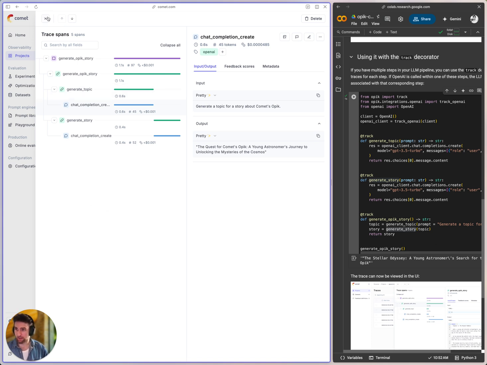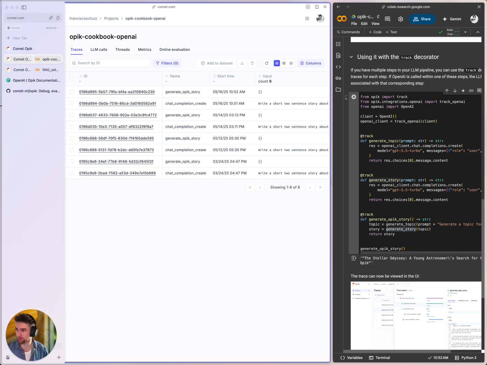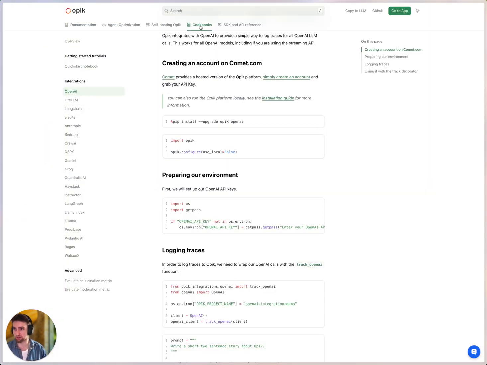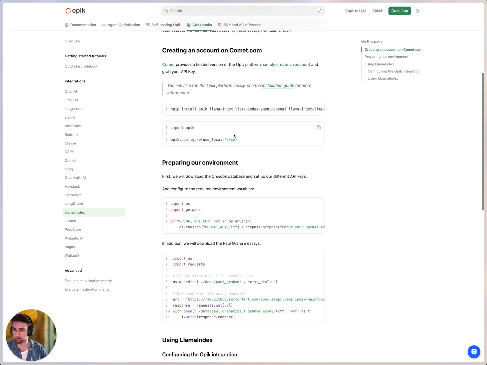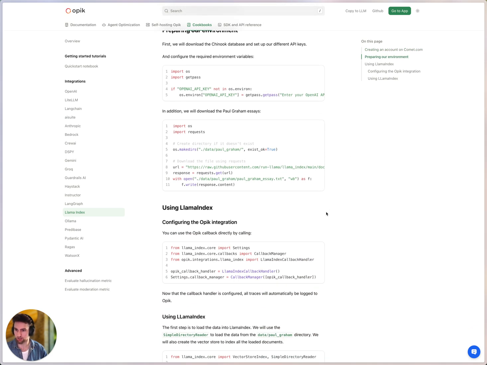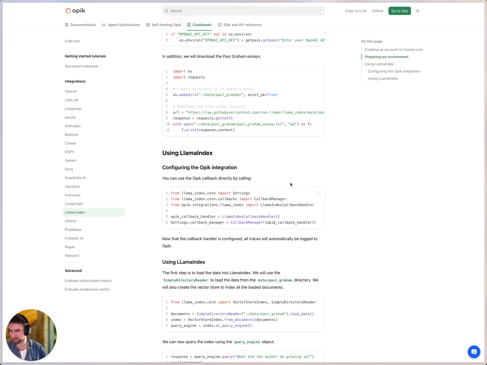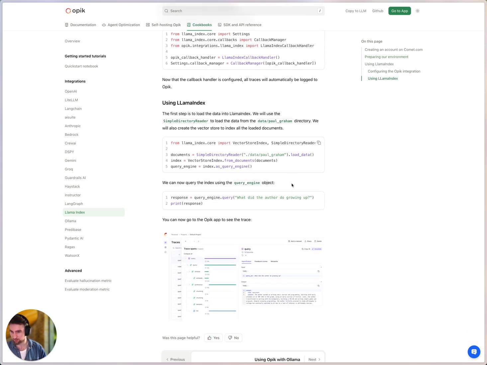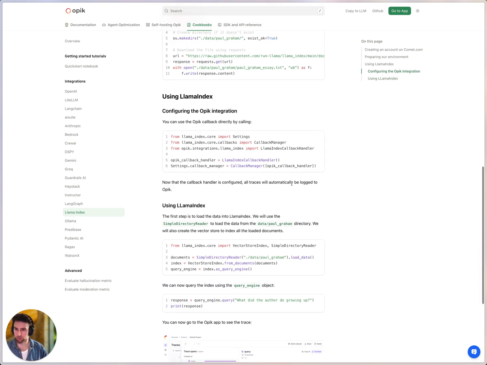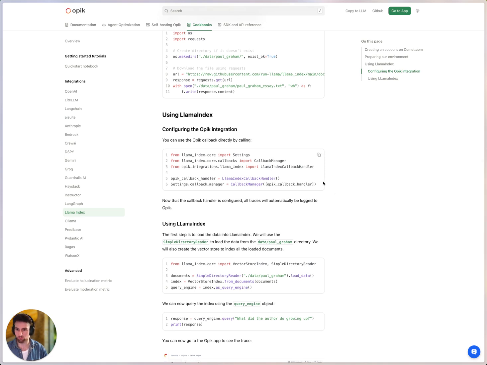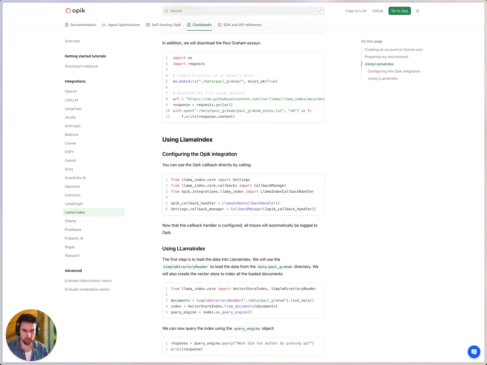Now, if you're using a different framework like LangChain or Llama Index, we do have dedicated integrations that make tracing very simple. Once again, we can go back to our documentation, to cookbooks, to the integration section, and we can go to Llama Index down here and just briefly look at how we would integrate with Llama Index. And I believe this is a simple RAG example even in this case, which is pretty cool, it makes it really easy even to get started with basic use cases like that.